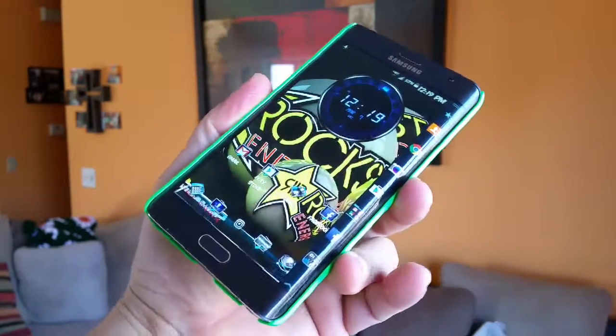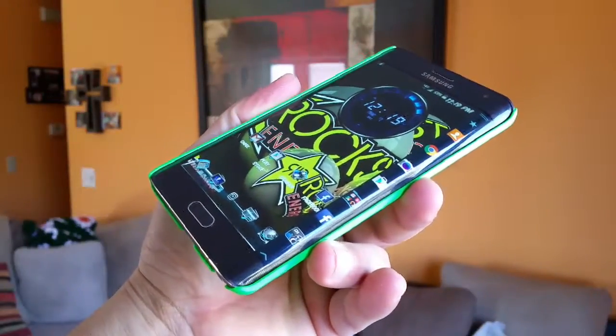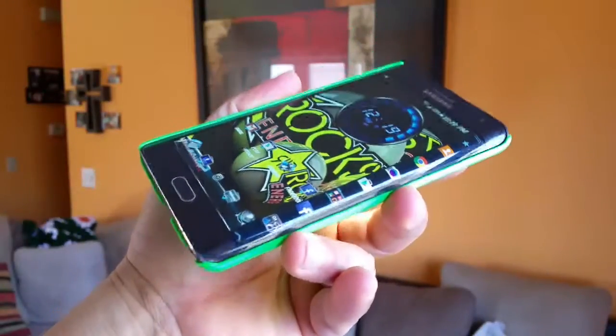So there you have it, guys. This is the Edge application right here on the Samsung Galaxy Note Edge.